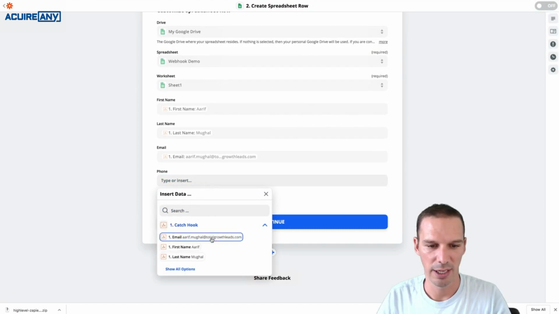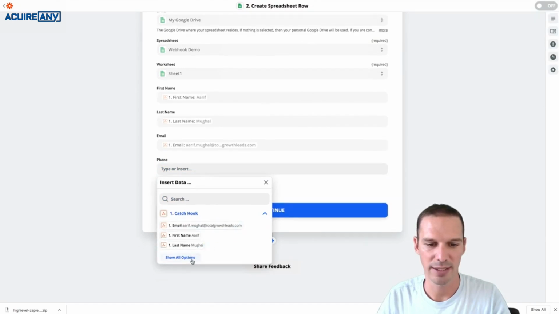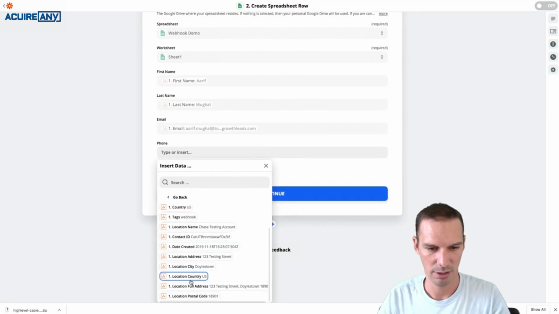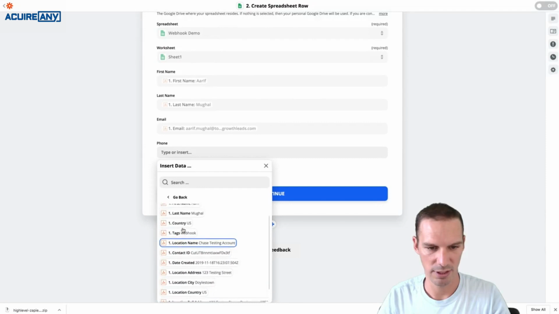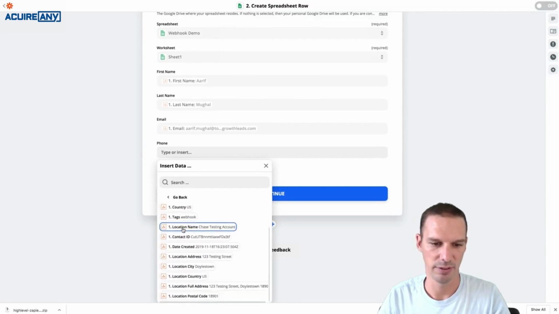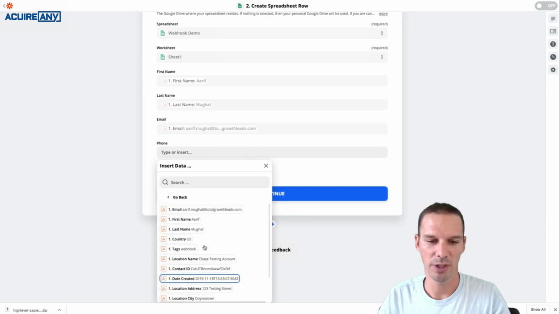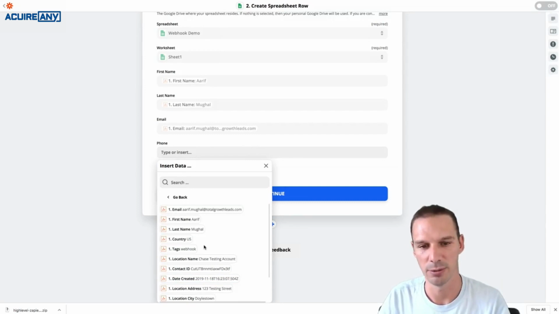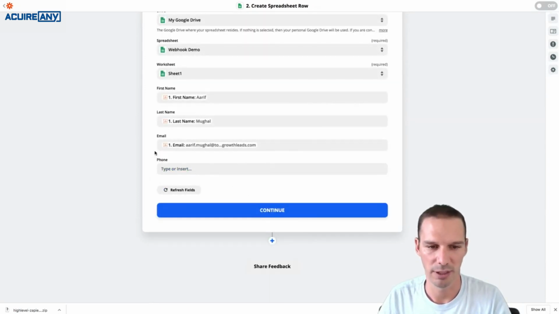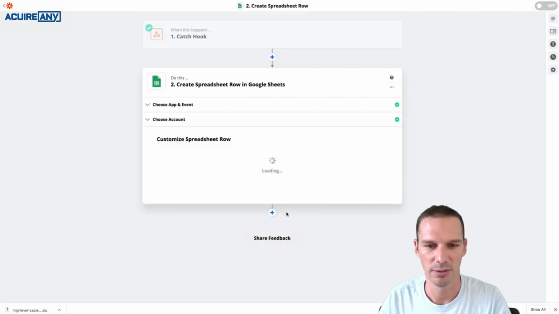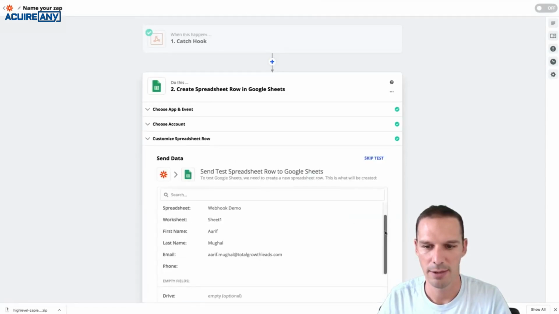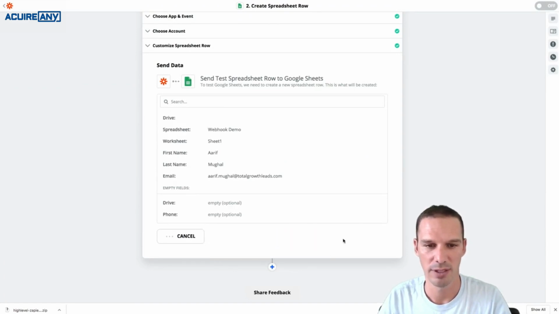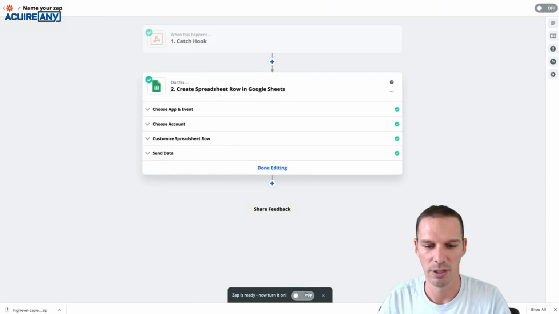Now the phone, I don't think my example contact had a phone number. So I don't know if this can see a phone field. Looks like no. So make sure when you do your test that the contact you use has everything filled out that you want to pull in. In this example, I'm not going to be able to get the phone field, but that's okay. We're going to continue. This is the information it's seeing from that webhook that we tested. We're going to test it and continue. We're going to turn it on.